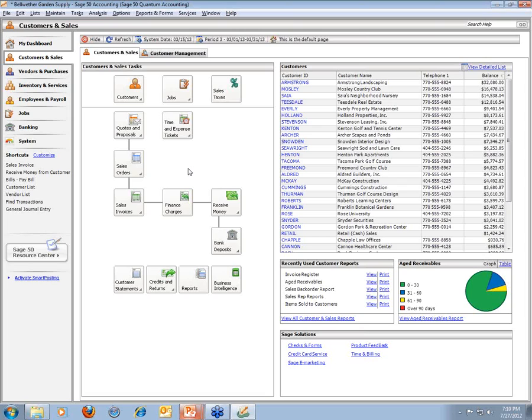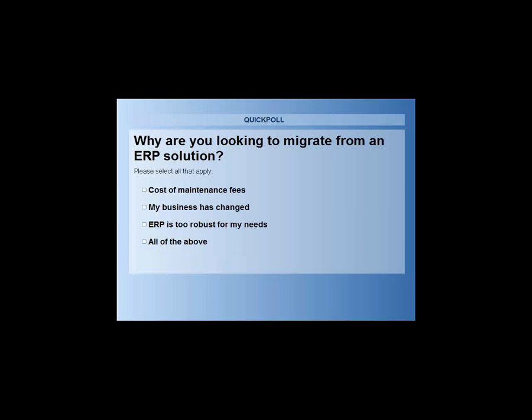So I'd like to start off with a poll question. I'm just wondering why you, the folks that are attending today, are currently looking to migrate from your current ERP level solution. I'm going to launch this poll, and you can see that I've got a few choices here. You can click any or all of these choices that you see on the screen, and I'll show the results in just a few seconds here.